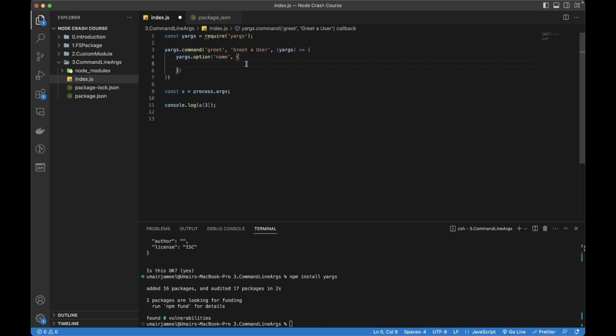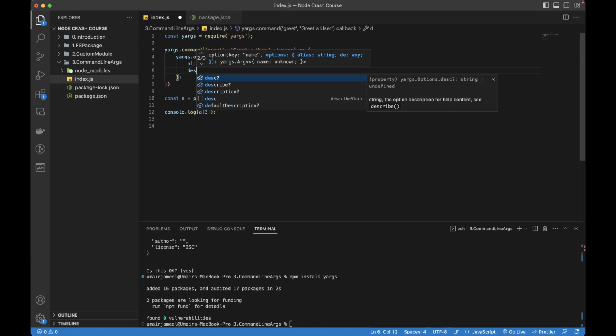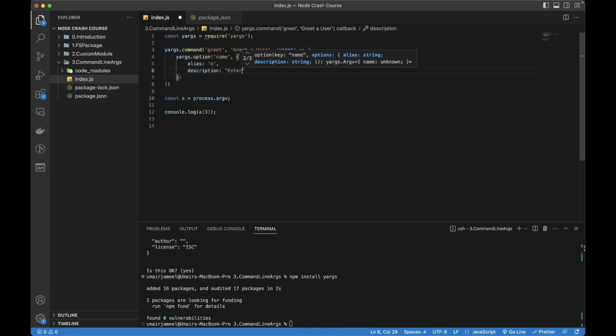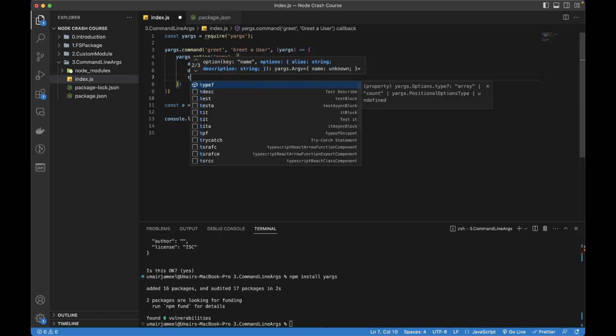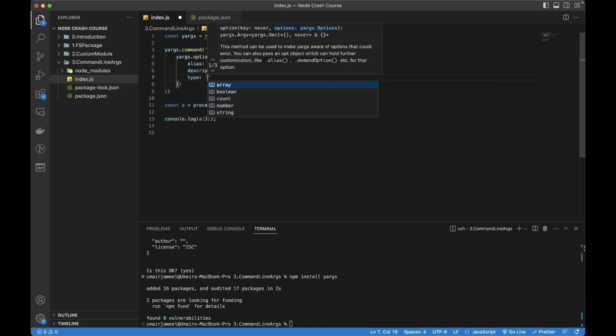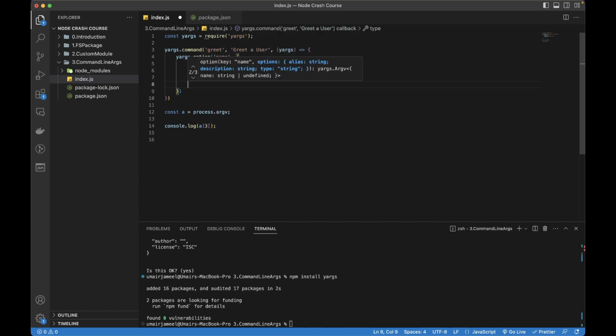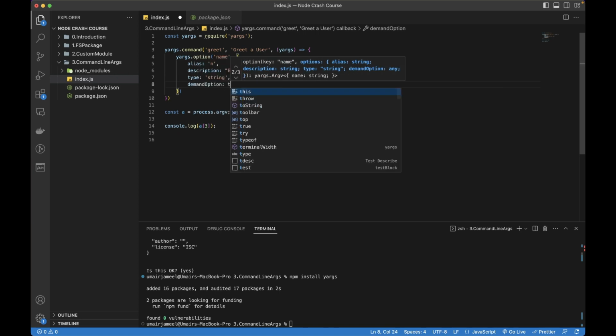Right, and now I can pass it an alias, which is n. N is the name of this command option, the shorthand of it. I'm assuming it should be optional whether we want to use it or not. So then I'm going to add a description, enter your name. And the type of that argument would be string, and then demandOption should be true.